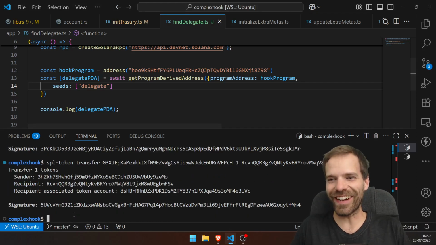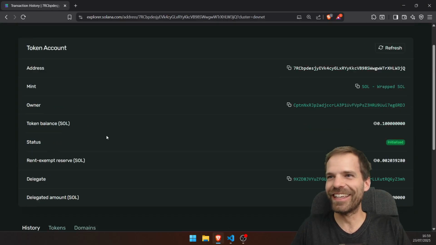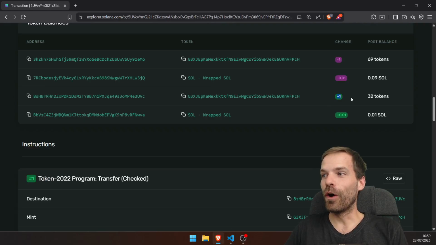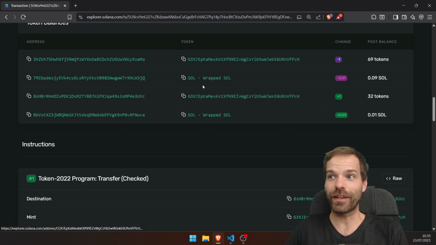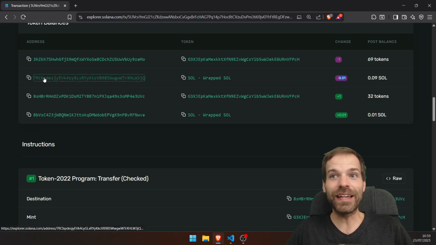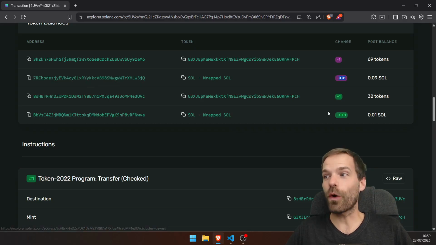Yes, the transfer works. Look at this. The transfer works. I did send one token from my account to here. That's the token that has the hook. I have still 69 tokens. And 0.01, which I had delegated in this account, was also transferred to the treasury. Now the treasury has 0.01 SOL.